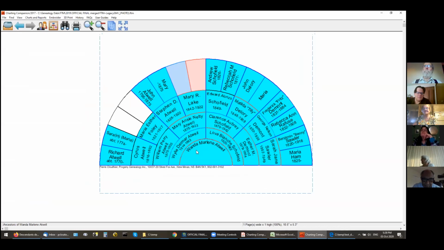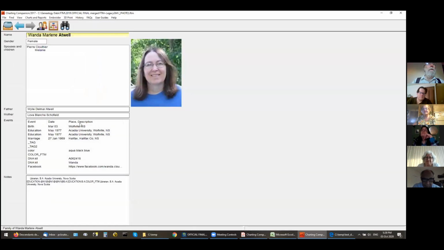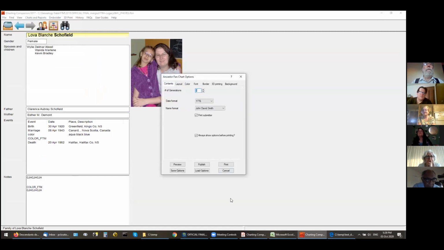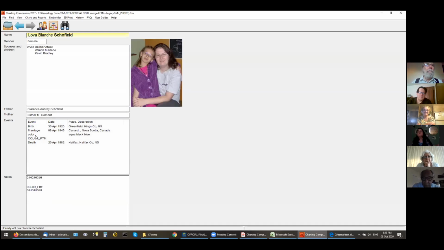All right. What's going on here? They're all blue, which is not what I'm looking for. I think it's because they all have this color event. I'd have to use a database without that. Her mother. Over Blanche. Okay, chart reports. Ancestor fan preview. Oh. All right. I contaminated the whole database with this color thing.